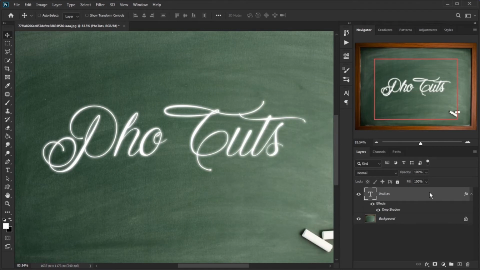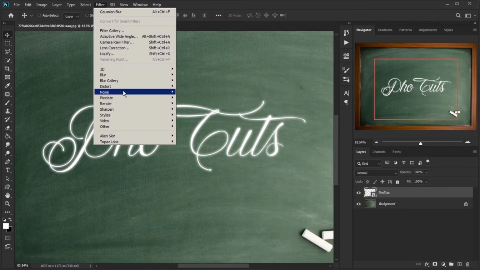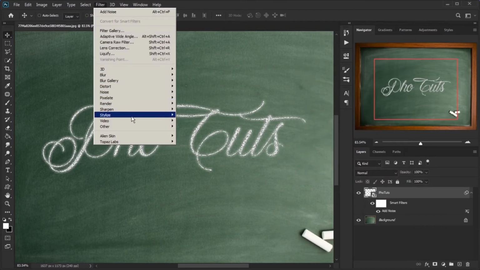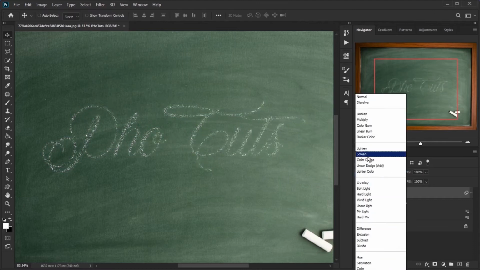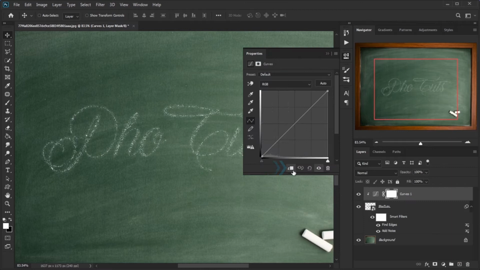Then right-click on your text layer and convert it to smart object. Go to the Filter menu, Noise, and add some noise to it. Then from the Filter menu and Stylize, click on Find Edges and set the layer to screen. To increase the brightness, create curves, clip it to the below layer and make this change to get a better result.